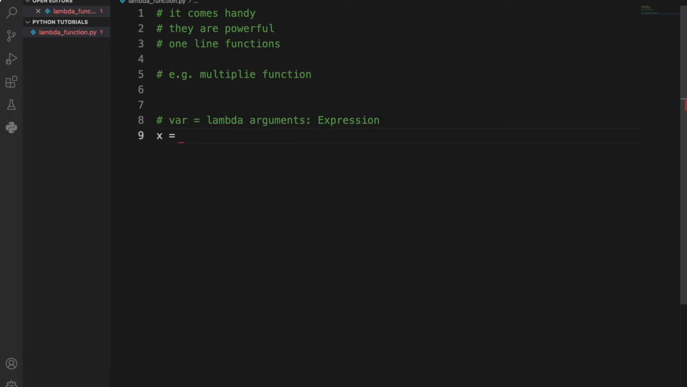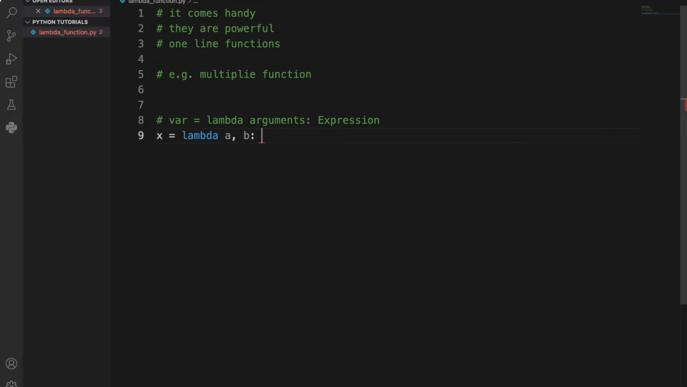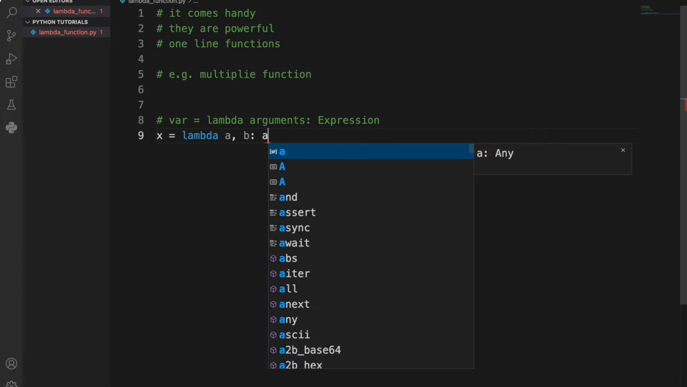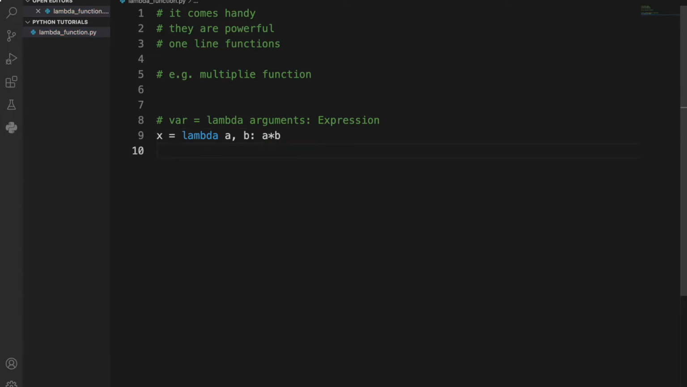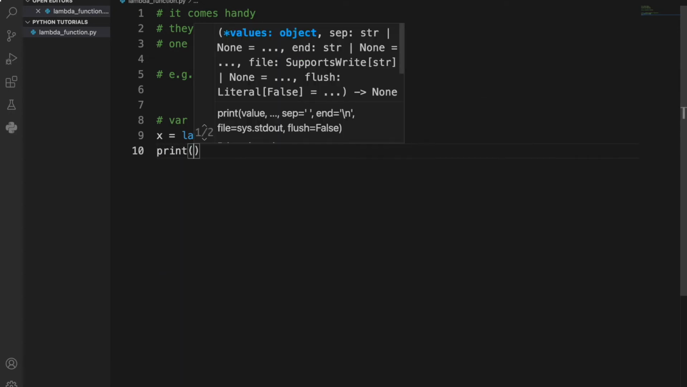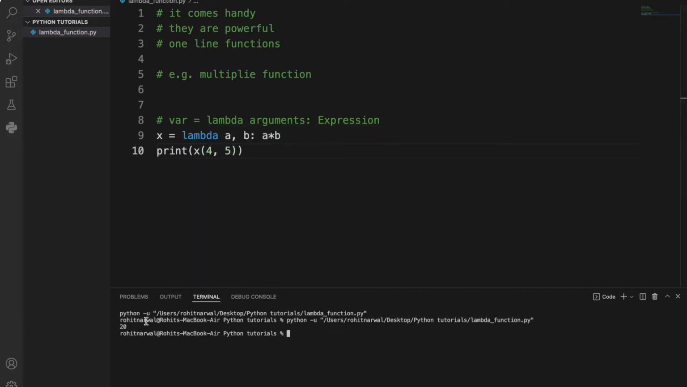Now let's make a function lambda. Arguments will be a and b, and it will just return a times b. It's okay. Now let's print x of 4, 5, and it's working fine. As you can see, it's showing 20.